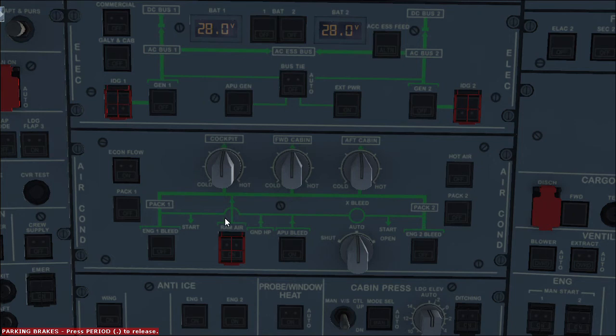Now, what do the packs actually do? The packs basically condition the air and lower the temperature of the air. Then the air gets into the aft cabin, the forward cabin, and the cockpit. That supplies the cockpit, forward cabin, and aft cabin basically.